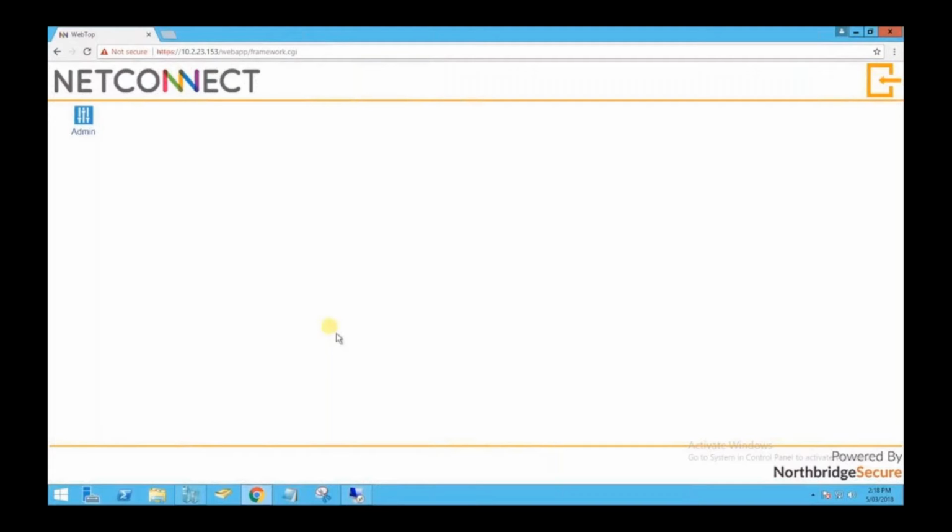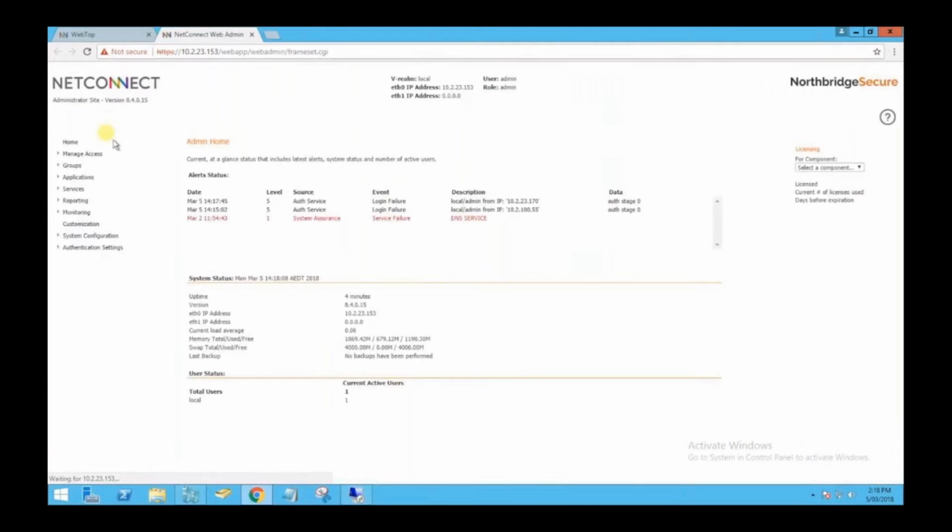So if you click on that admin portal access, you'll see the standard admin portal. This is where the majority of the work is done in administering NetConnect. This is where you link to your Active Directory, you can apply licenses, you can check reports, monitor the servers, you can create and manage applications. Again, 90% of the application configuration is done from this panel here.